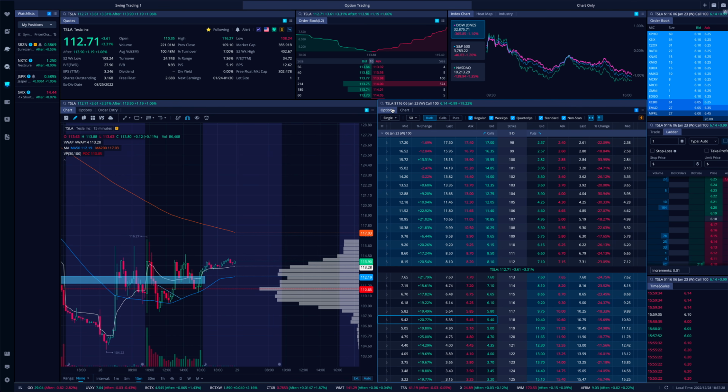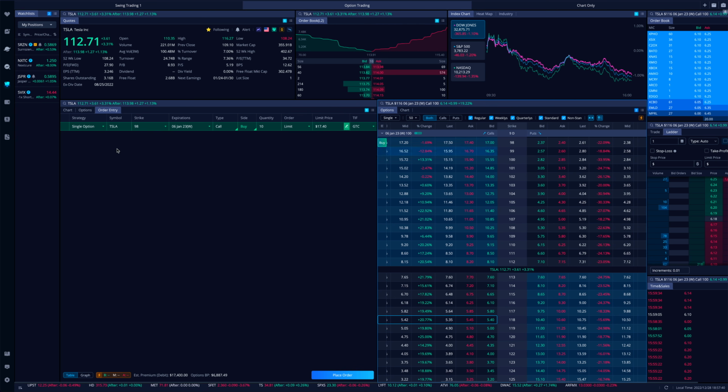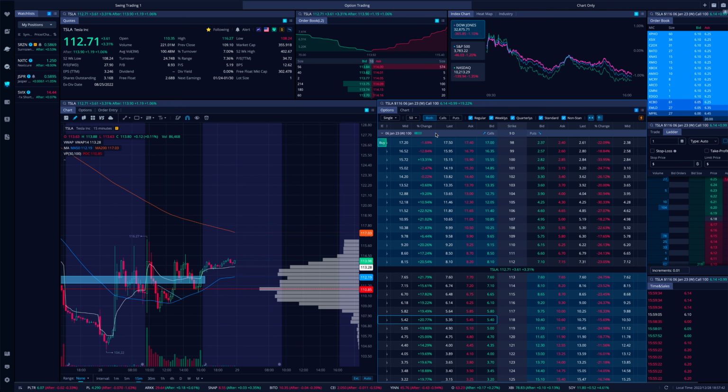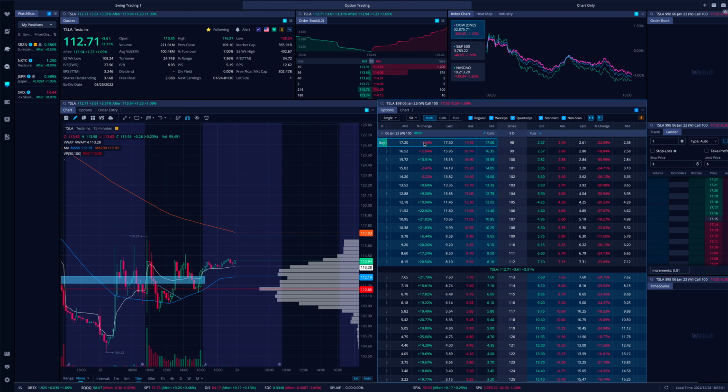Under the options widget, if I go down and select an option, don't click on the last, the ask, or the bid price. Click on those, it's going to open an order entry form. So boom, if I click on that, it's going to open an order. I don't want that. Click on anything except the last, ask, or bid price. For example, the percent change on this Tesla call.